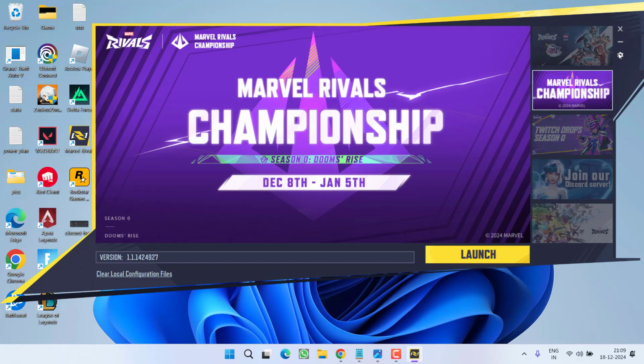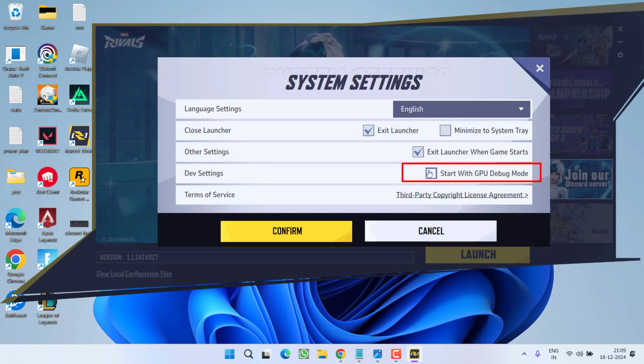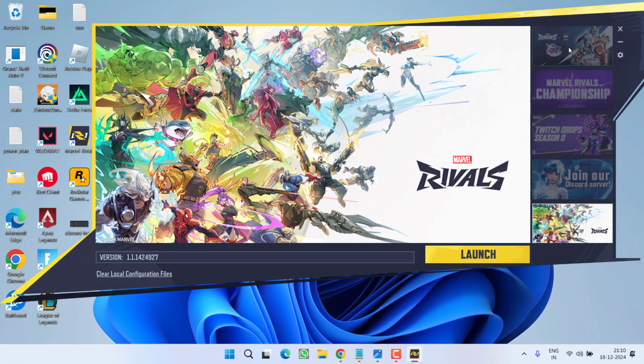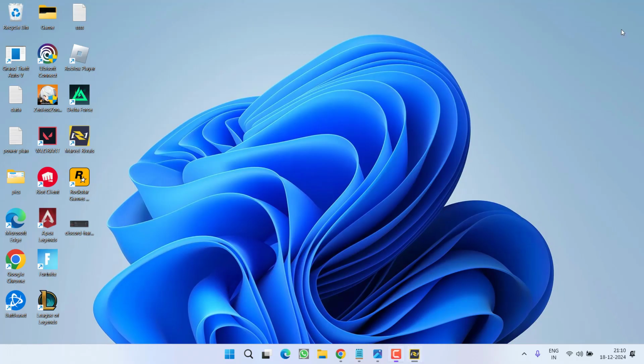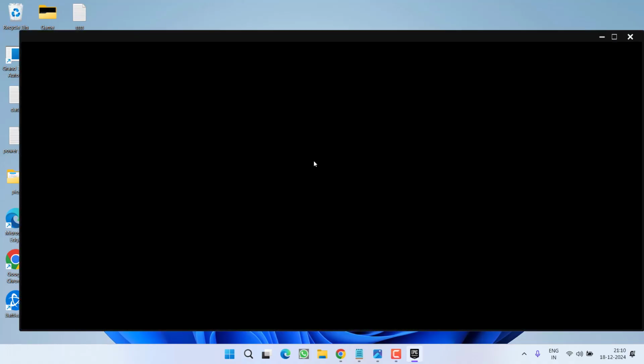Next, click on this gear icon. And here in the settings menu, under dev settings, you will find the option of start with GPU debug mode. If it is unchecked, go ahead and check mark it and then click on the option confirm. Now go ahead, choose the option launch and check whether the issue of the game crashing after compiling shaders has been fixed or not.